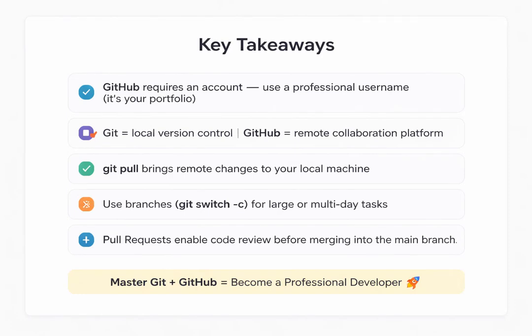First, GitHub is not the same as Git. It's a separate platform that requires its own account, and your username matters because it represents you professionally. Second, Git handles your local version control, while GitHub handles remote collaboration and backup. Third, git pull is how you bring the latest code from the server to your machine. Fourth, when you're working on a big feature, always create a dedicated branch using git switch -c.